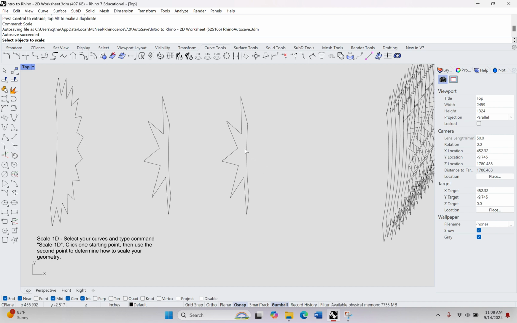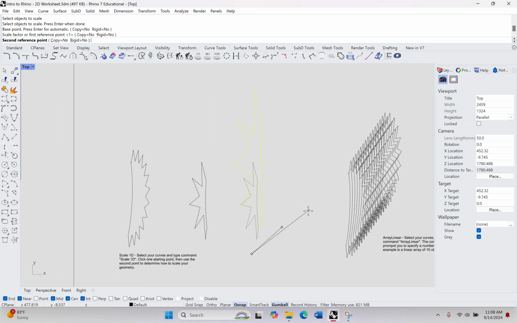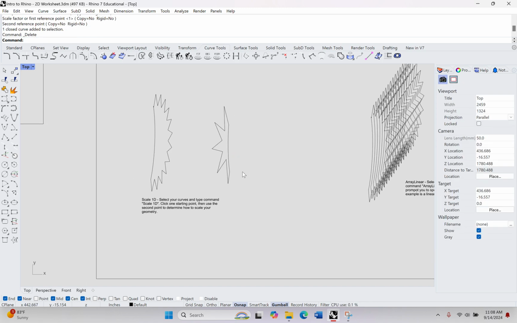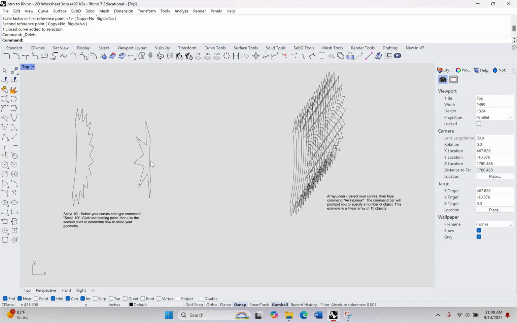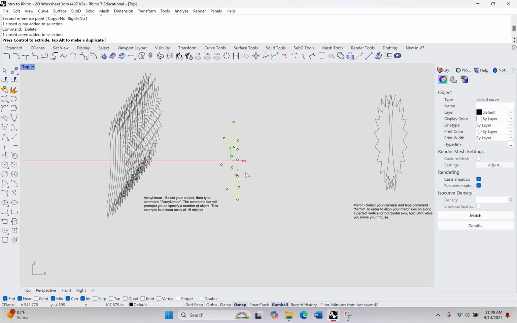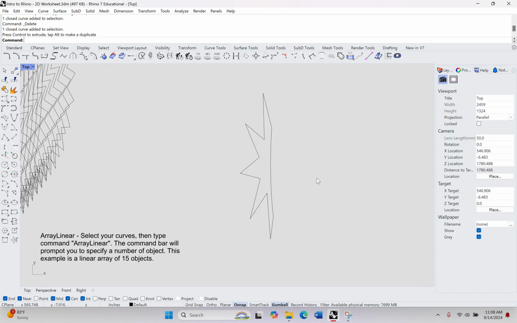And so I'll select the object to be scaled. And I can click really anywhere, and it'll scale proportionally. This also applies to 3D models. All right, so now that I've got this compressed piece of geometry, let's use the array linear command.